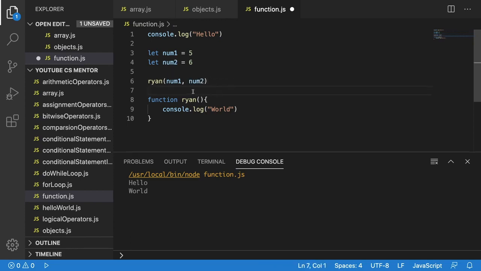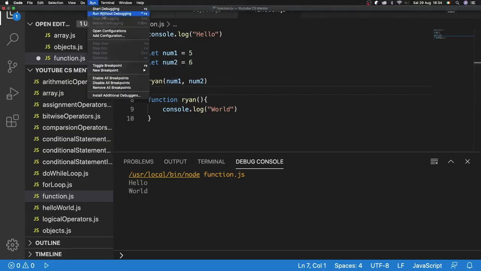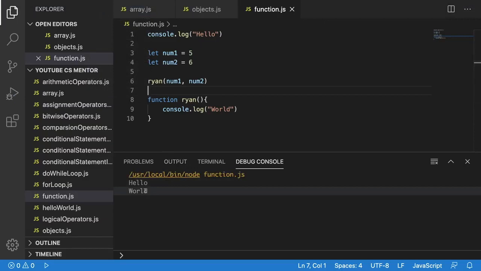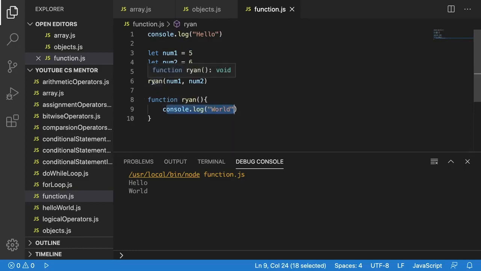But let's go and run this for a minute, okay? Because this is not going to work for us. So if we go and hit run, we get hello world being displayed. Okay, so we're not really getting what we want. So if we look at this, we can see hello is being displayed and world's being displayed because we've called our Ryan function. But as far as our num1 and our num2, there's nothing really happening, right? We're not seeing num1, num2, or they're not being added, or nothing's really happening.